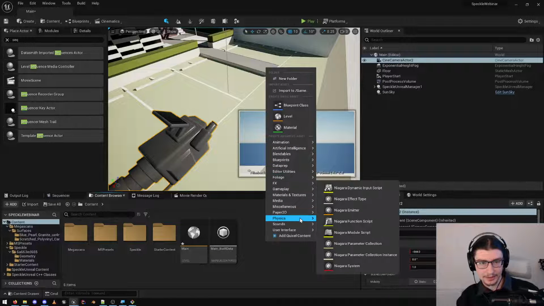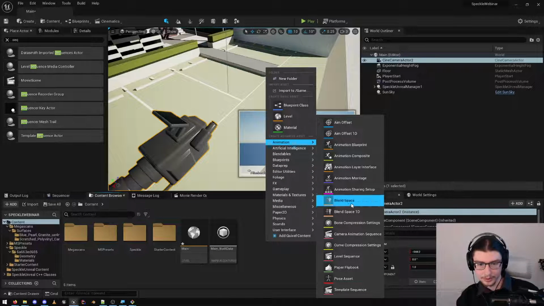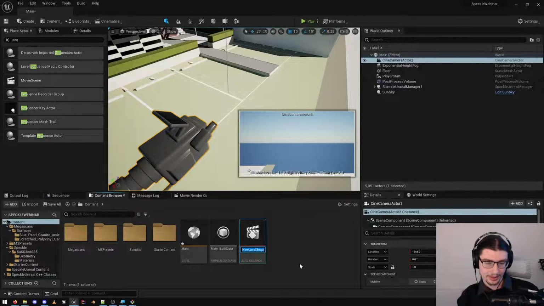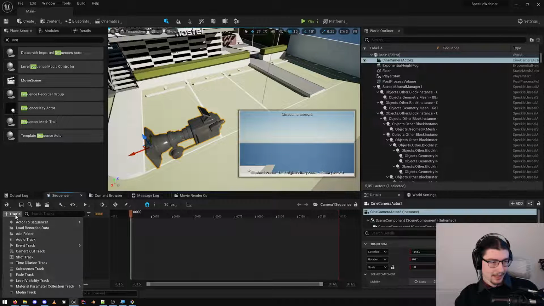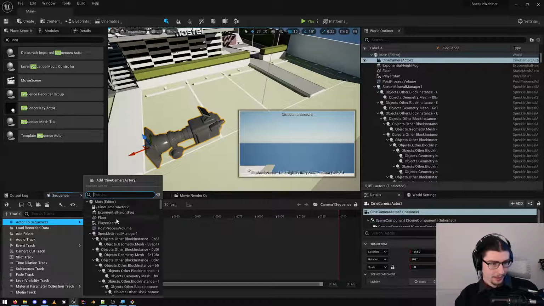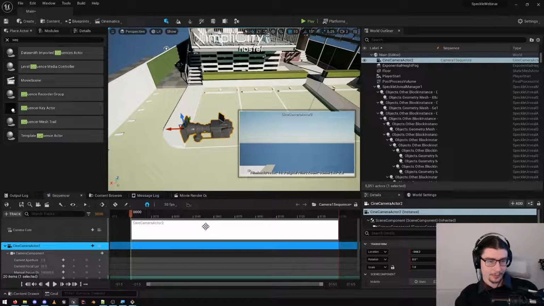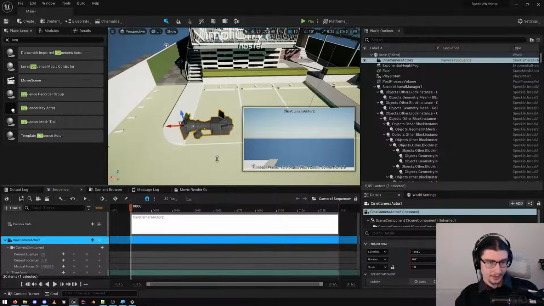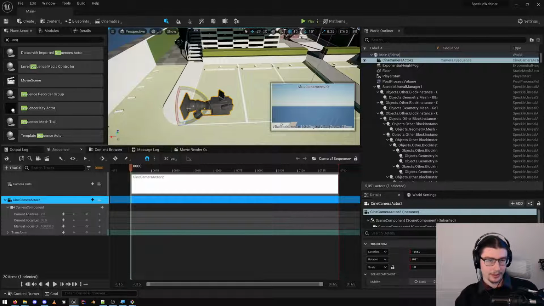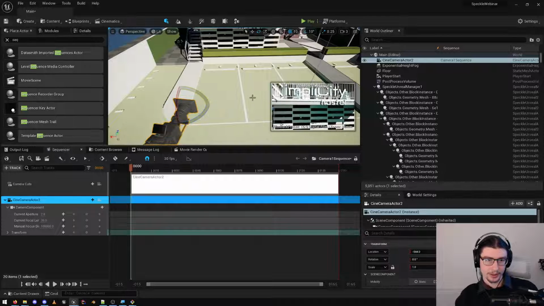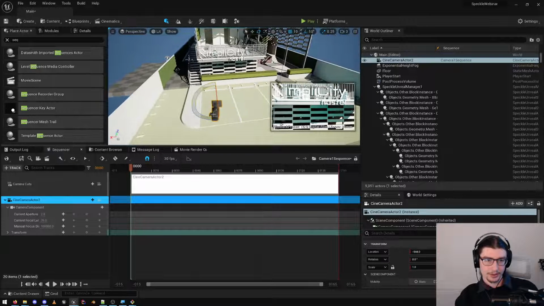Under cinematics animation, we create a level sequence here, and we're going to call this just camera 1 sequence. Okay, we can start editing this. We can add our camera actor, so Cine camera actor 2. Here we are. We added that to our sequence, and what we can start doing now is positioning this how I want it for our first keyframe.